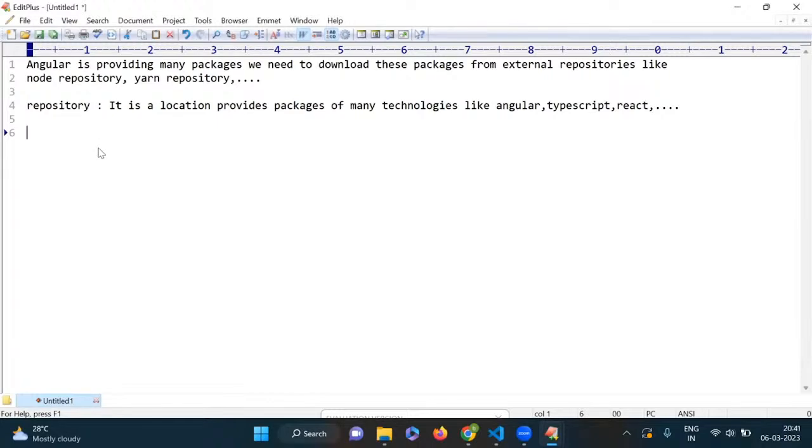So now, how to install these packages that we are discussing? First of all, we are working with the Node repository. To work with the Node repository, one program is required. That is nothing but npm. We use this program to work with the Node repository.